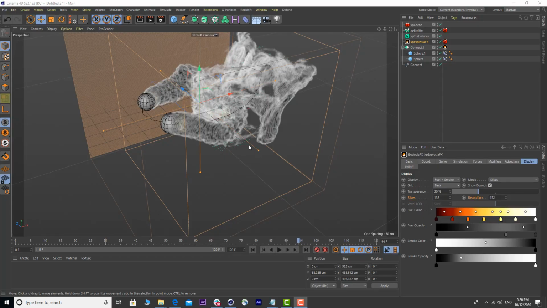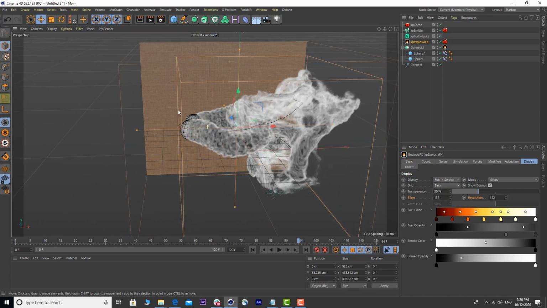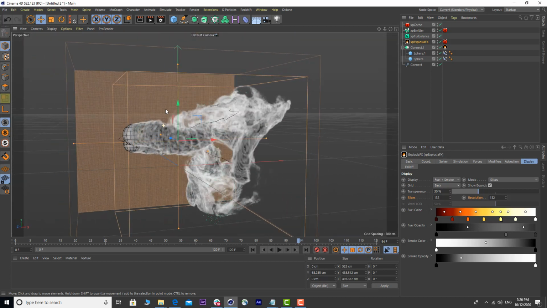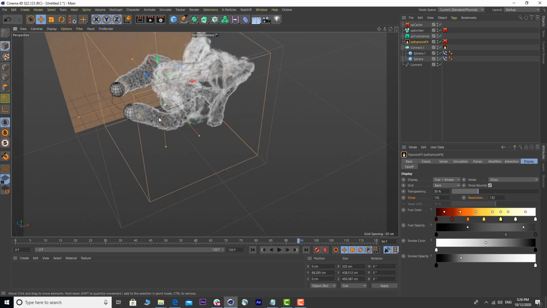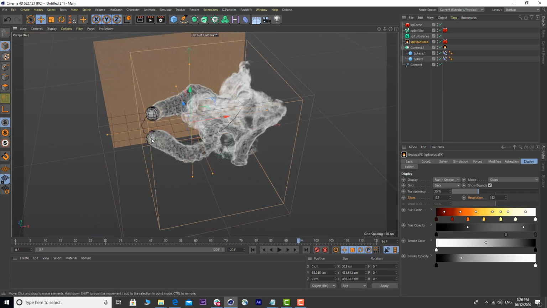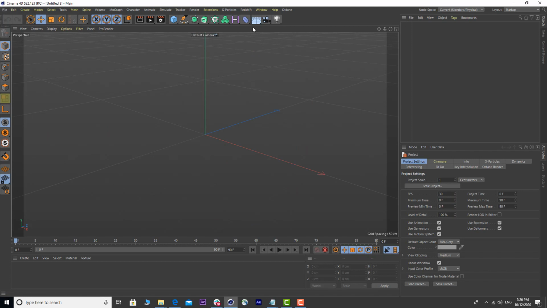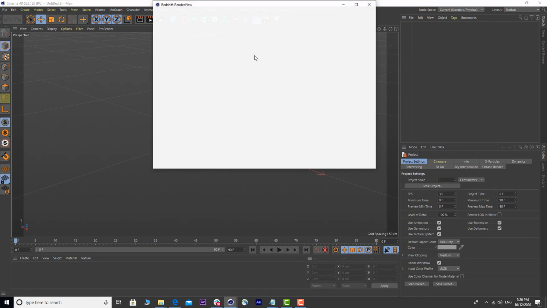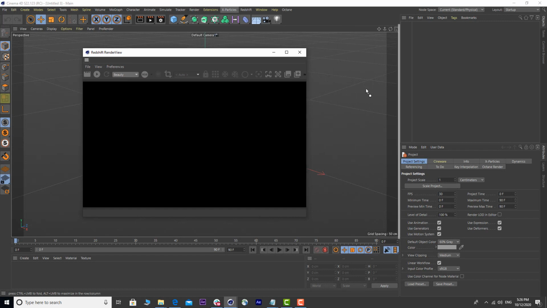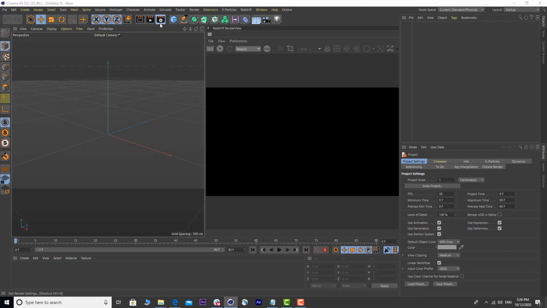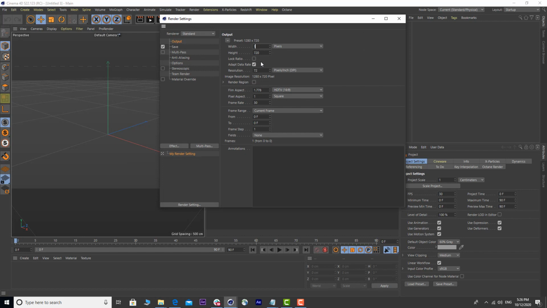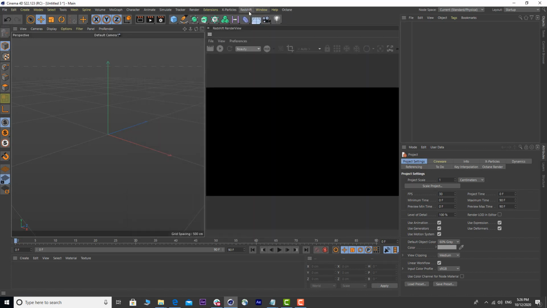And the simulation is done, and our simulation looks like this. Okay, let's go ahead and take a look at how we can render everything using Redshift. I will go ahead and make a new composition. I will make a Redshift render view. I will place the render view somewhere here. I will make a 1920 by 1920 composition.